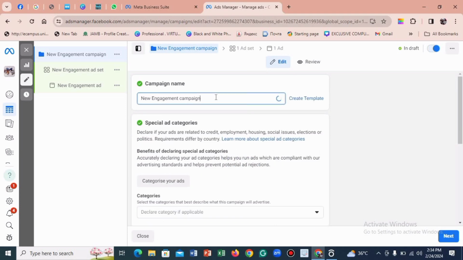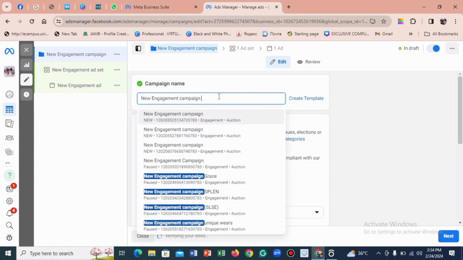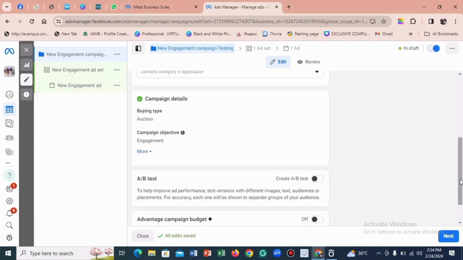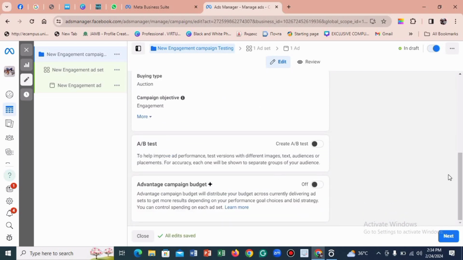Okay, so what I'll do here is campaign name. I'll just add a name so I can separate it from the different campaigns I have. Let's say for instance you have 10 campaigns on your ad manager. You have to give a name so you'll be able to differentiate it from the rest. So I'll be naming this new engagement campaign, testing. So let's continue. Then you leave everything the way it is. Leave everything the way they are. Then click on next.